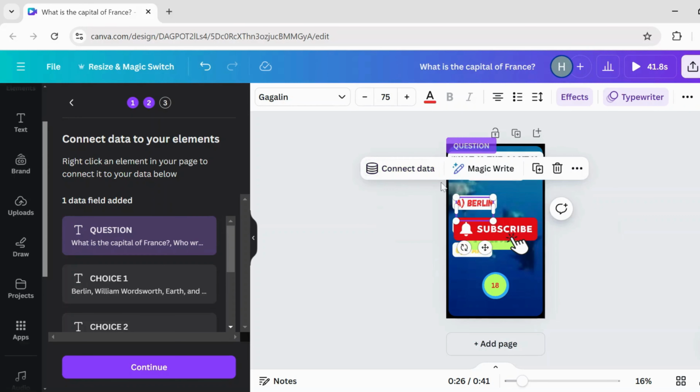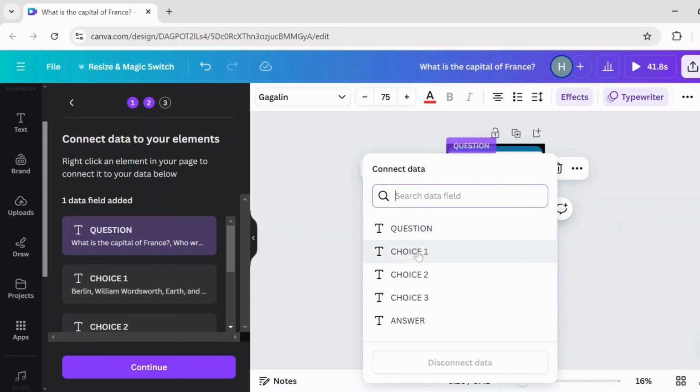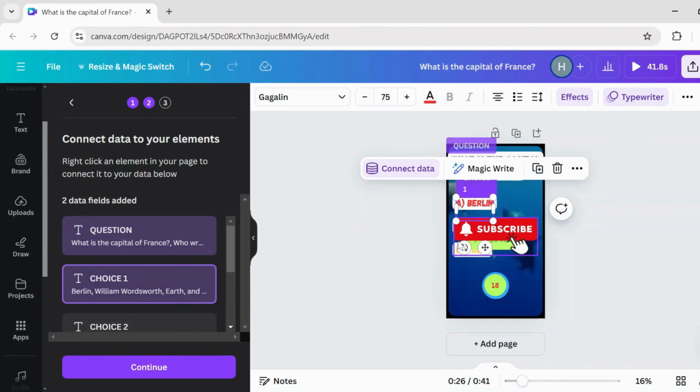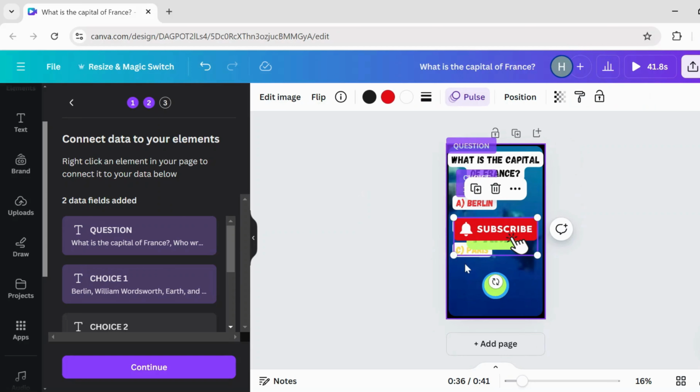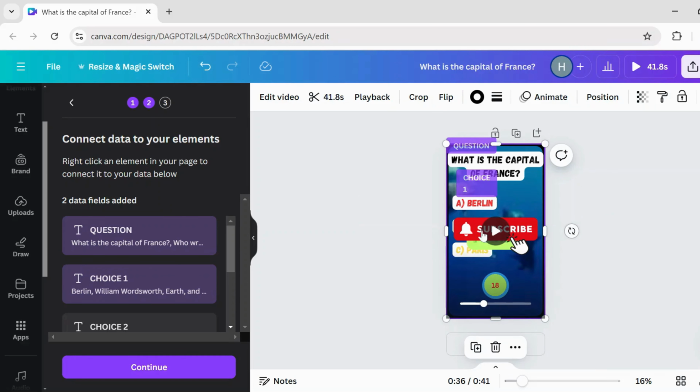Next, we select the option A and connect to the Choice 1 column in the data area. We do the same for the other two choices. Finally, we connect to the answer with the column Answer in the data area.